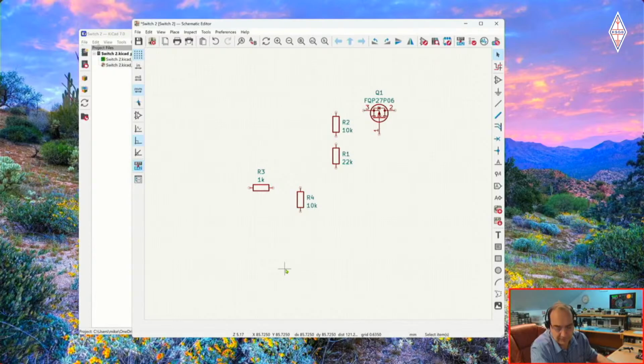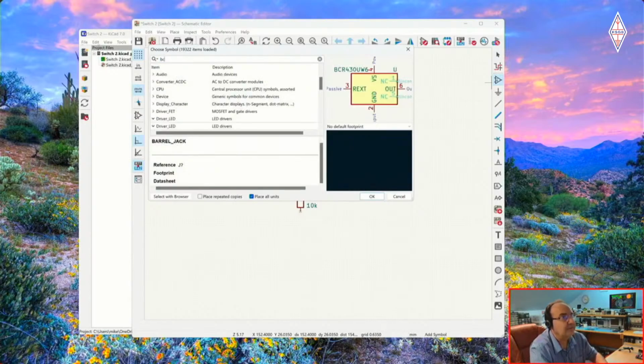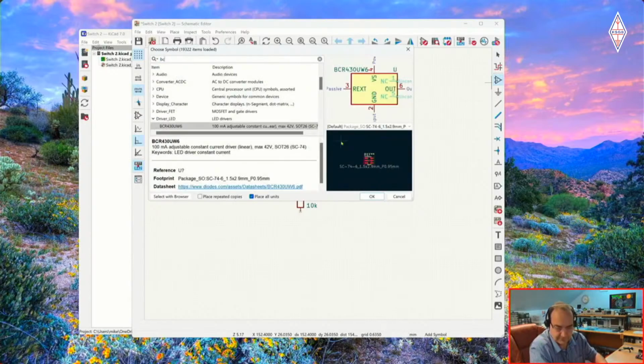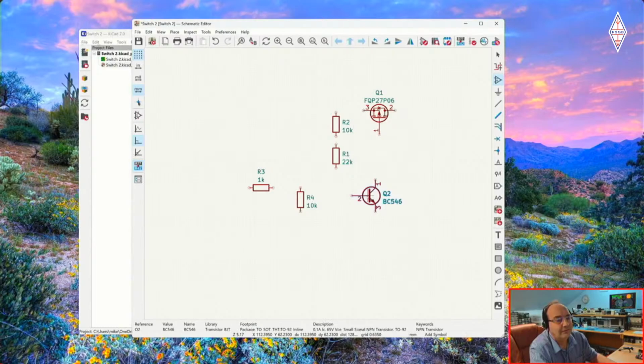Now we have another transistor, a BC546. So I think you might be able to work out what I'm going to do now. I'm going to click here. I'm going to type in BC546. Lo and behold, BC546. And it has a footprint, so that's fine. I can double click on that. I can move it around, and I notice it's actually the right way around for how I want it to be in the circuit. So I'll put that in the circuit there.